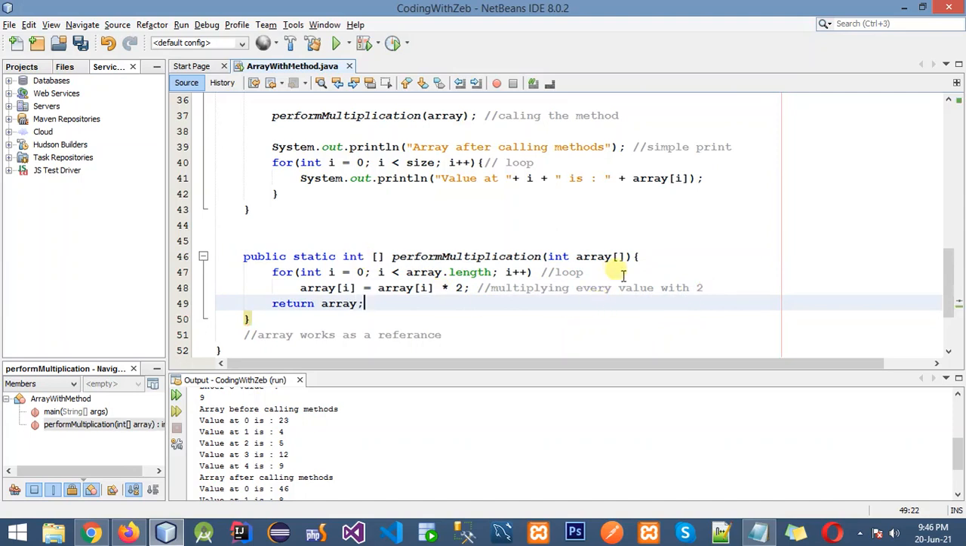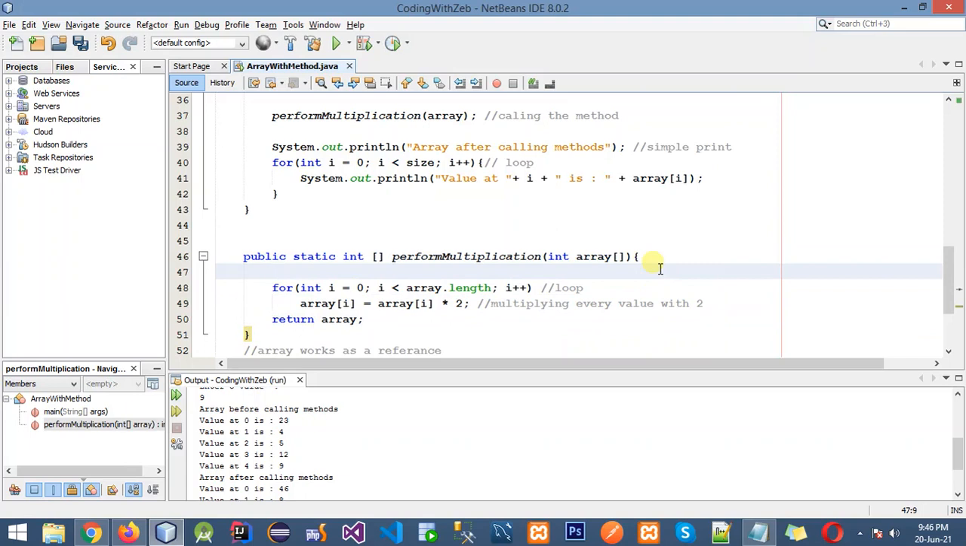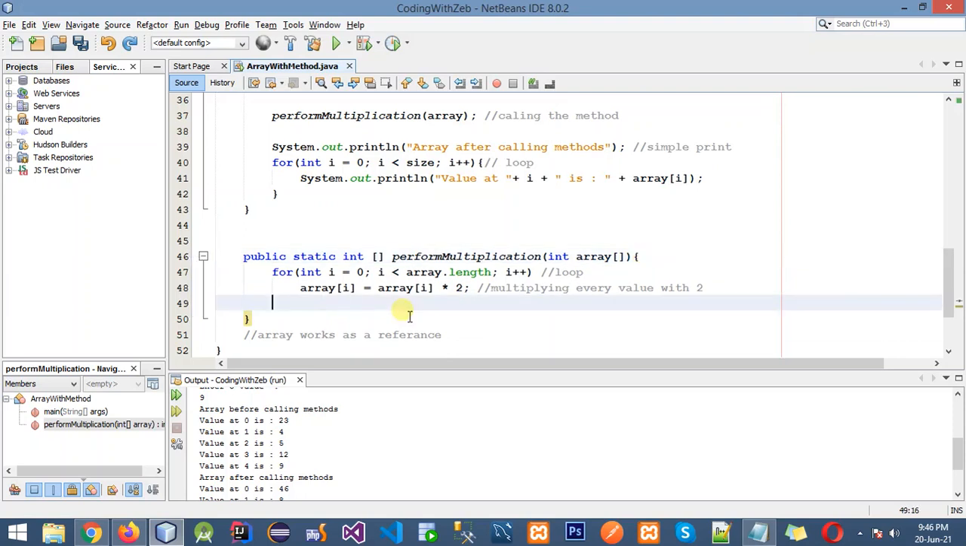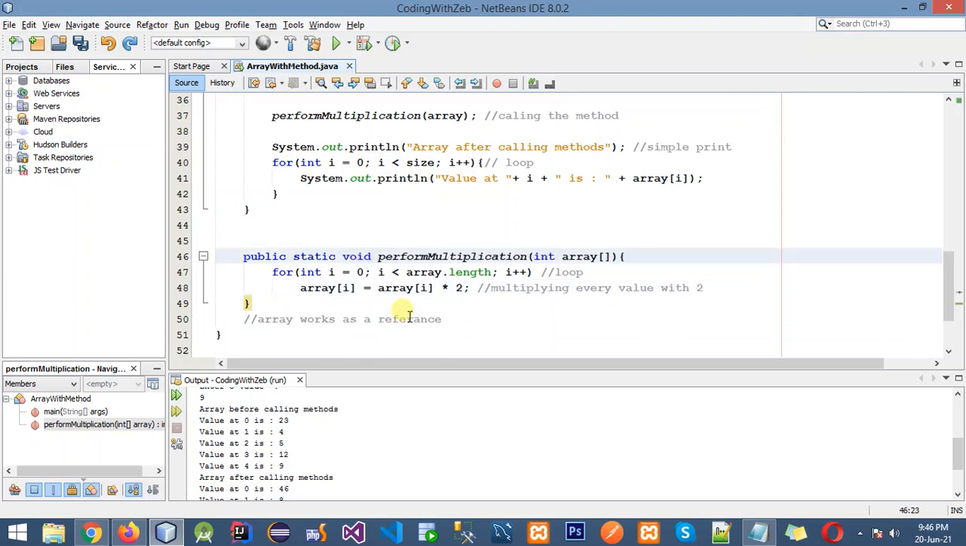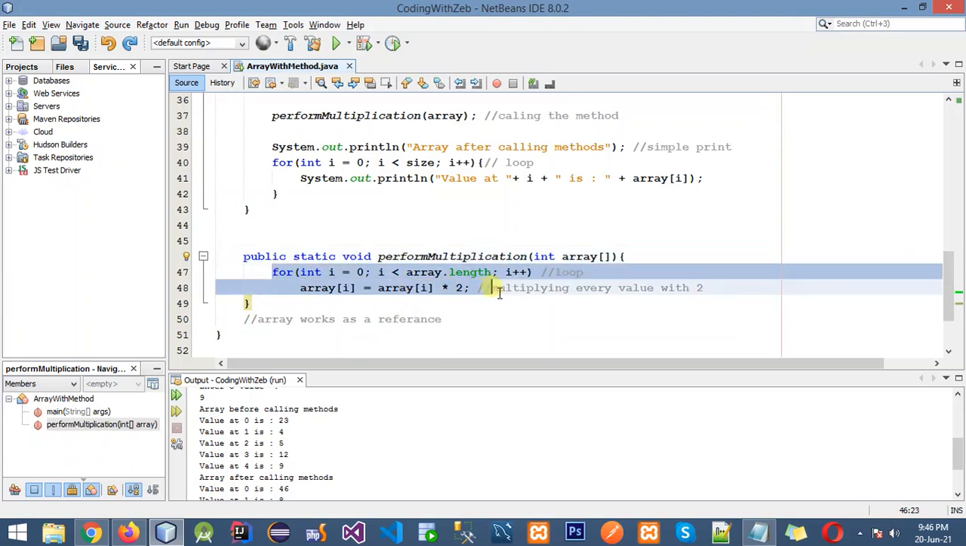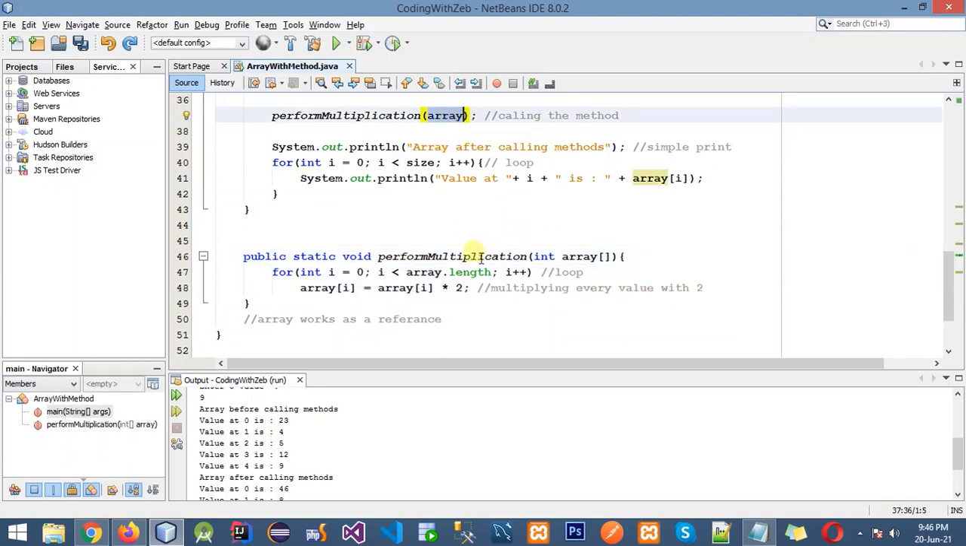Yes, if you take a new array in this function and want to return that array, then you need to return it. Otherwise there is no need to return the array, because it works on references. So when I change its value, it will automatically be reflected in the original copy. This is the important thing related to the array. It works on references.